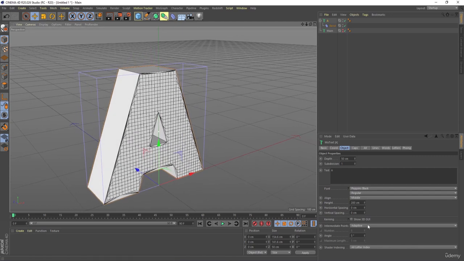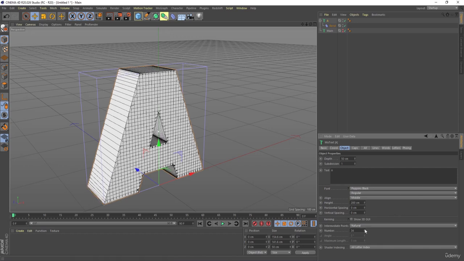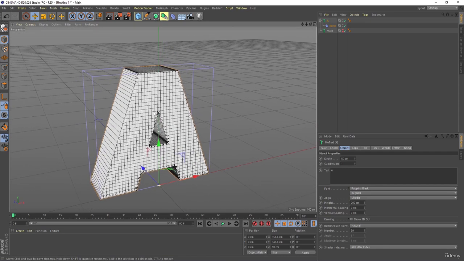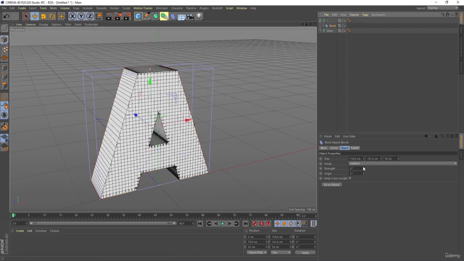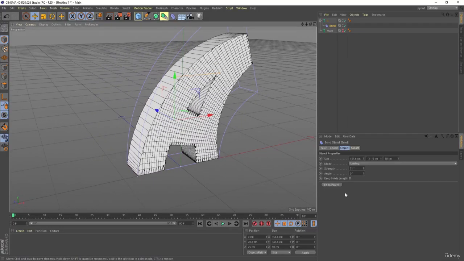and let's choose adaptive to natural. So we will get edges over here also. If you increase the numbers, you will get more edges on those sides and on these sides like this. And now if you select this bend deformer and try to bend it, as you guys can see, we will get proper results.